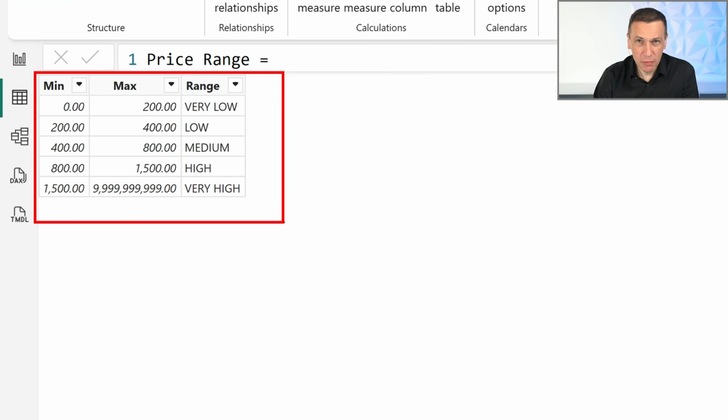imagine a table in Excel with these numbers. So we want to say, well, all the prices that are included in a certain range between 0 and 200, we want to classify them as very low. Then low, medium, high, very high. So there is a price range that corresponds to a range of prices. And we want to group the transactions according to this price range.